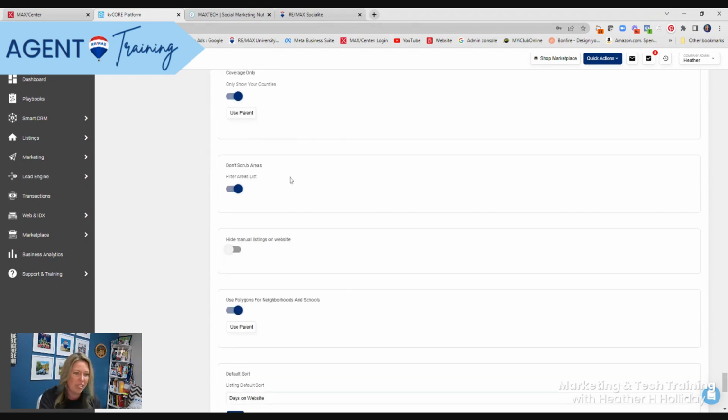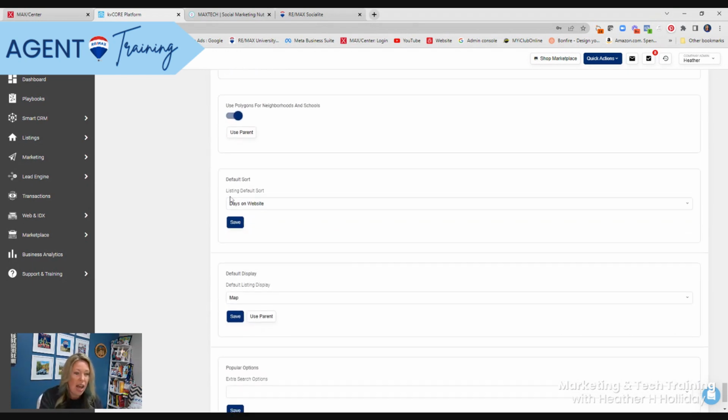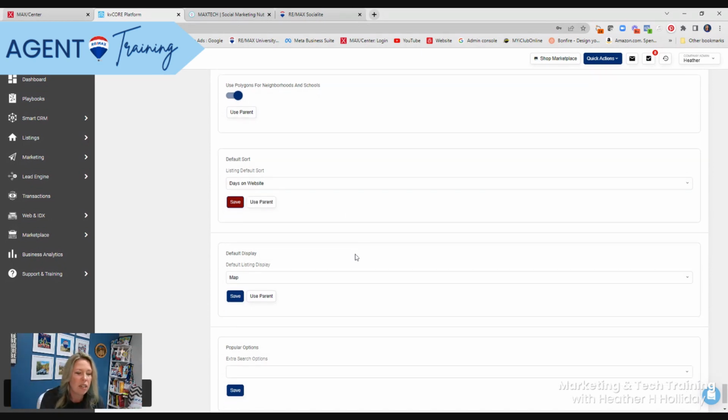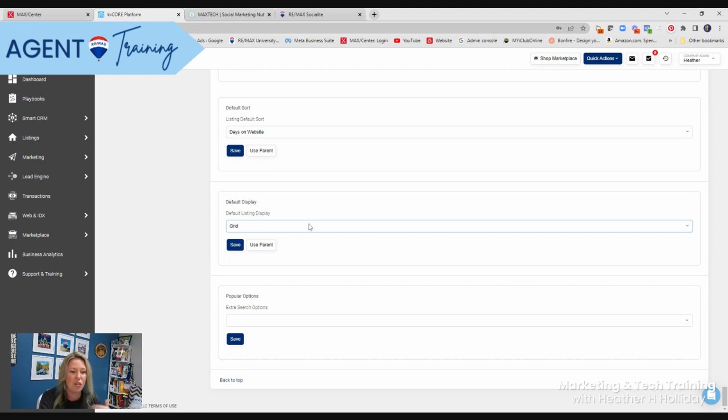And let's see, going down. How do you want your listings to show up? By default, it's going to be by highest price first, going down to the lowest price. I like the days on the website, so that way it shows up with the just listed banner. I like that. Same thing with how do you want your listings to display?